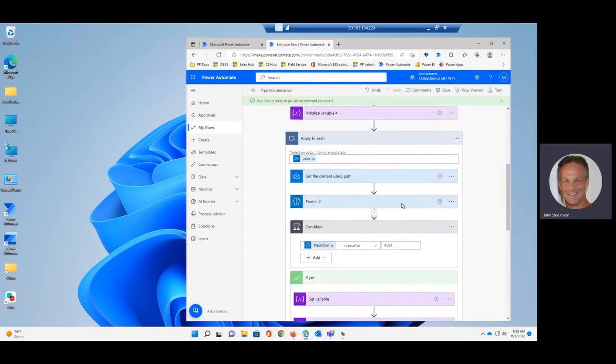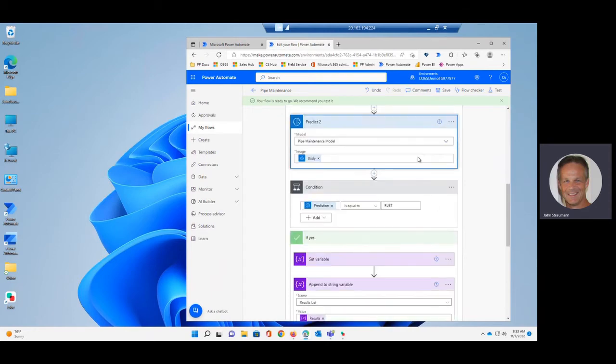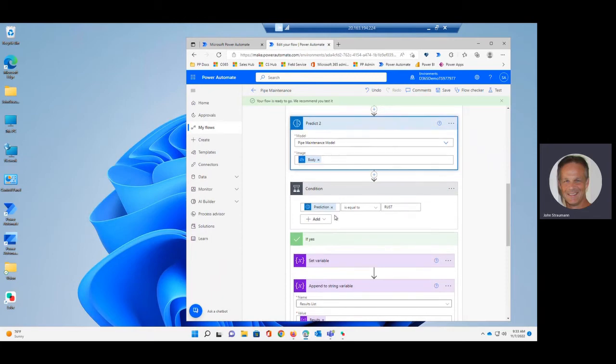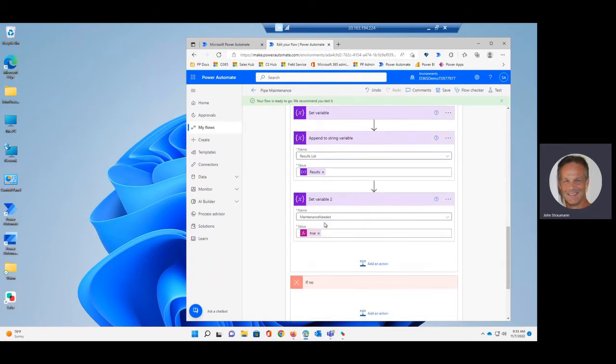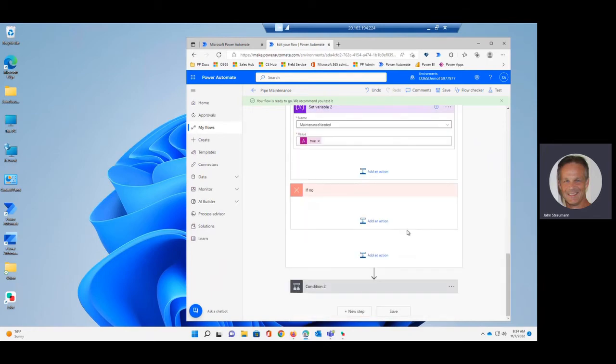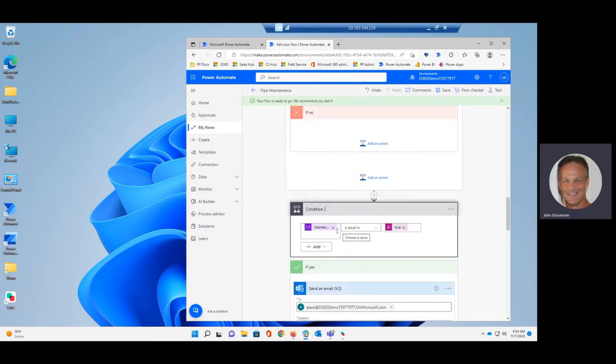And here's where the rubber meets the road, the prediction model. You see, right from a dropdown, I simply choose my pipe maintenance model there. I analyze the image body, and then I say if the prediction is equal to rust, and if it's yes, we build a result, and every result will be the name of that image. So it'll add the image name to the results list. So mile whatever 200_4 gets added to the results list. I set a maintenance needed variable to true, and then I go down to this other condition, and it says if maintenance needed is true.